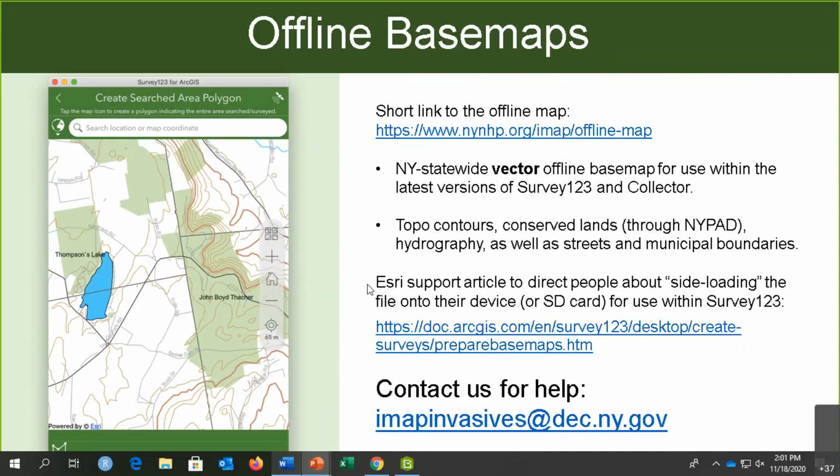And there's an Esri support article that goes through how you can sideload a file onto your device or SD card. This process, if you're doing it for the first time, is a little bit difficult, I'd say. If you've done it before, it's probably easier, but there is this document that Esri provides that goes through this. You can also contact us for help. This stuff is sort of new, like Survey123 is new, so we actually don't have all of this information in an easy spot at the moment.